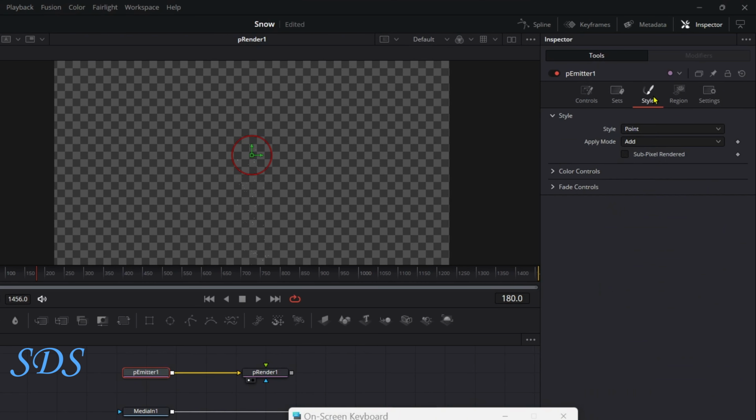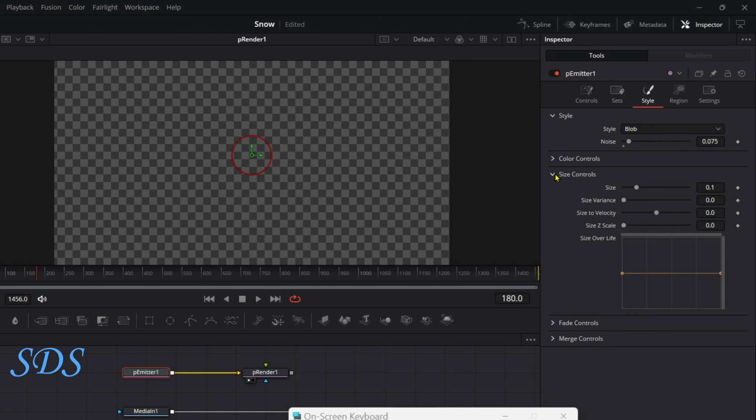Go to style, change style from point to blob. And the noise somewhere around 0.1, 0.075. And size controls, 1.0. And a size variance all the way up to 1.